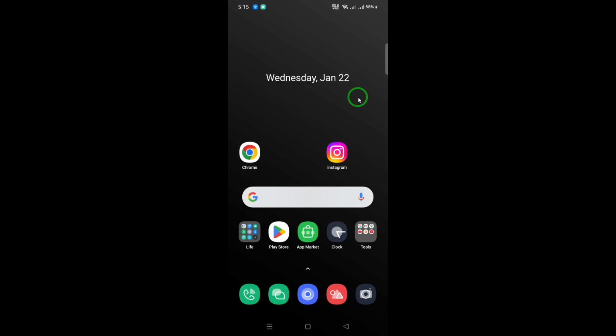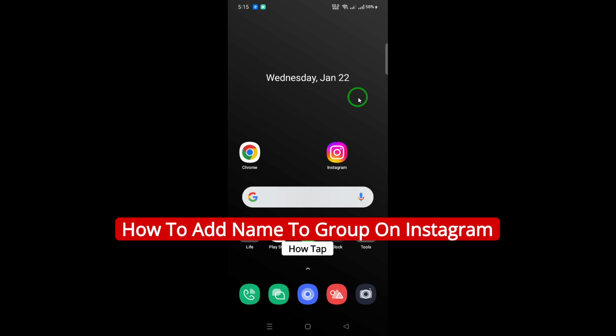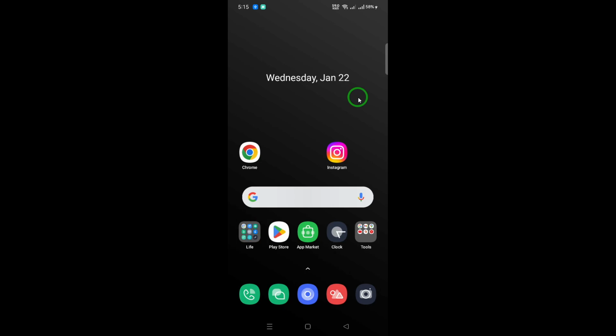Welcome. In today's tutorial, we will guide you through the updated process of adding a name to a group on Instagram. This feature is perfect for keeping your conversations organized and making it easier to identify your group chats.